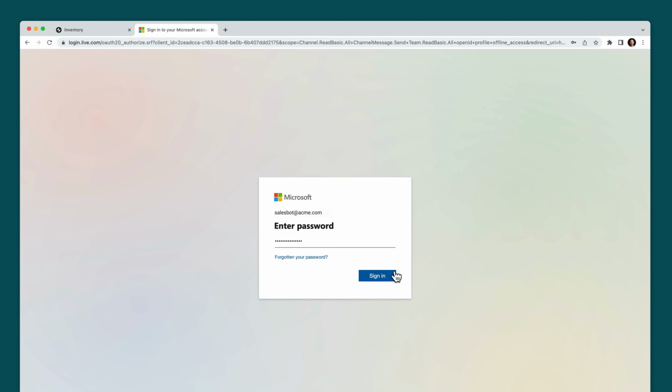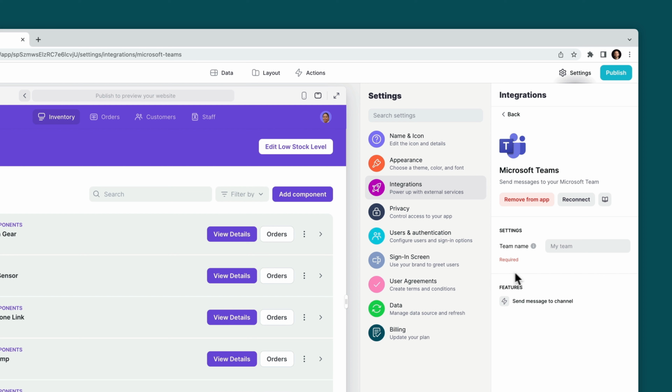Next, you need to sign into your Microsoft account to give Glide access. And once you've signed in, you'll need to enter the name of the team that you want to send messages to in the team name field.